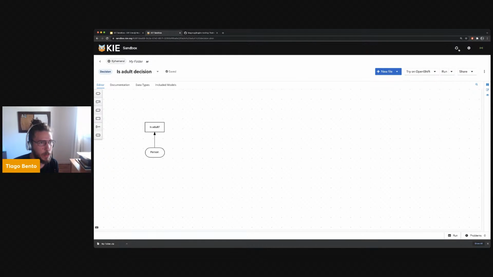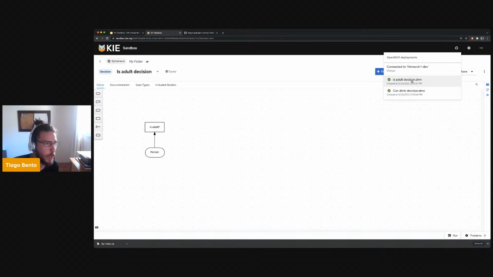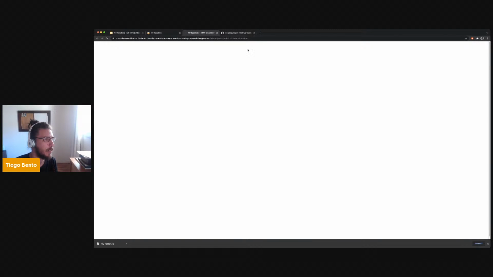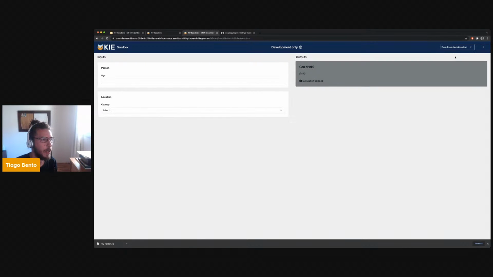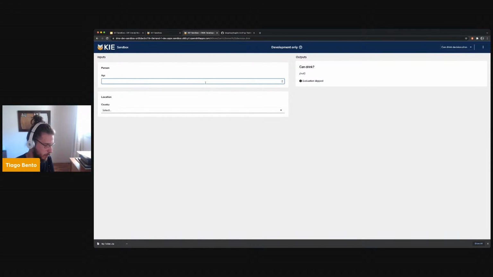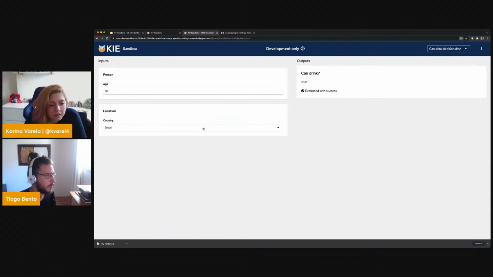Okay, nice. Thank you. It's deployed, and we can open it. Now it's going to work as intended because I did everything right. So our adult decision is here. So again, 12 and like 19. Okay, works as expected. And now we have the other one, which also should be working. So US false, Brazil. Yeah, I know this was small, right, Karina?